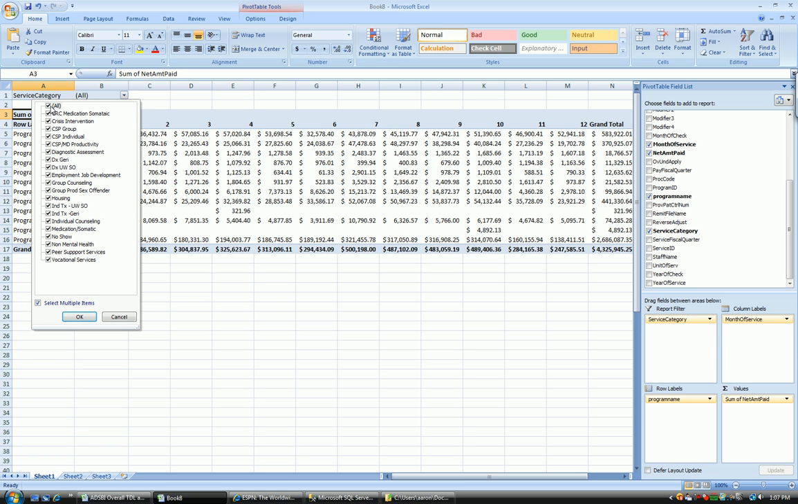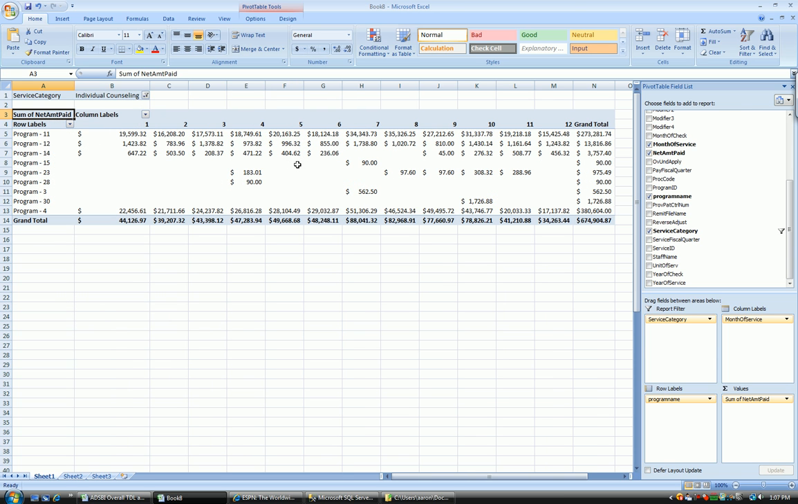Let's say I really want to know how I'm doing on housing. Let's do individual counseling. I can unhighlight all and just hit individual counseling. So now I'm going to hit OK, and now you can see my numbers are quite a bit different. You see in program 4 is most of my individual counseling takes place, but I have some other individual counseling things.